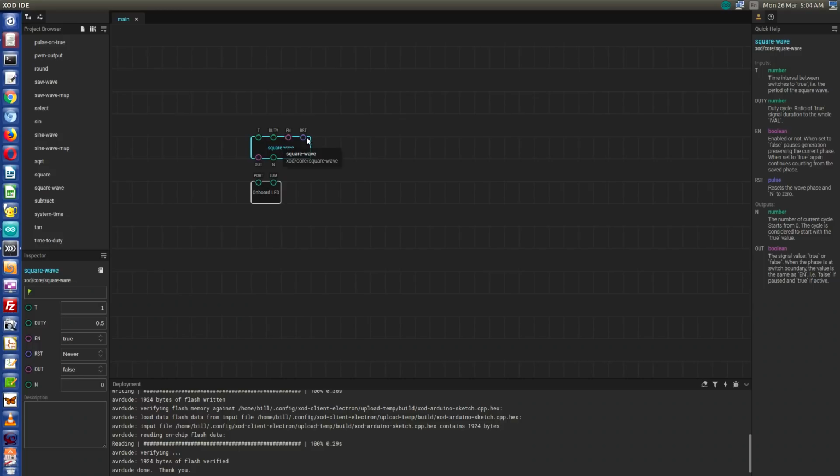It has a number of different pins on it. T is the time, the period that the square wave is going to go, and it's set to 1, which is 1 second. Duty is the duty cycle. Now, if you're not familiar with duty cycle, it's the ratio of the time that the square wave is high versus the time it is low. 0.5 means it's a perfectly square wave, and we'll work with duty cycle a little later.